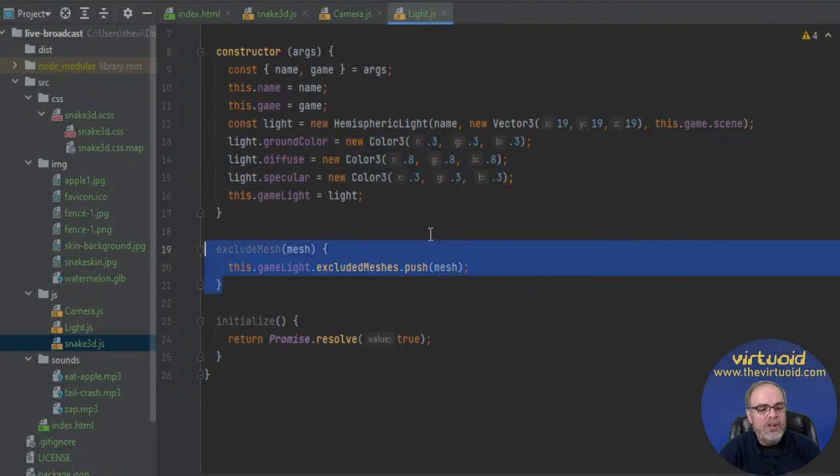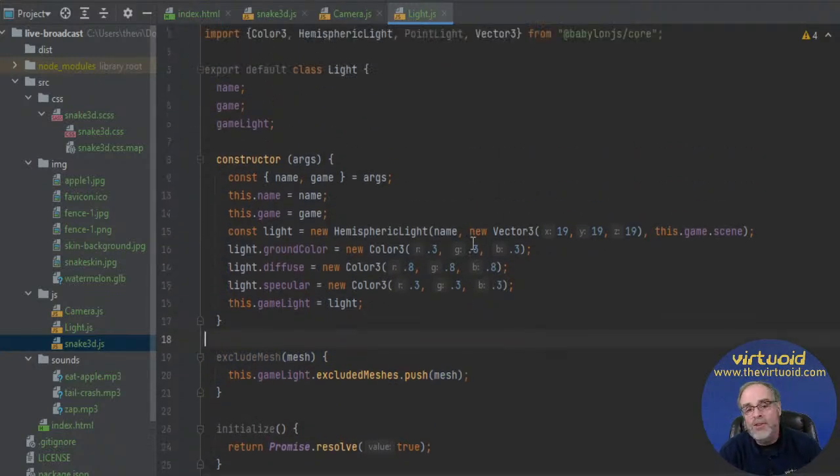I do have a routine here called exclude mesh because I did find out it didn't work on the boards very well, so I have the boards do their own lighting, and I'll show you that shortly. But that's all there is to the light. There's not a whole lot to these classes. It just gives us the ability to wrap stuff around these objects that BabylonJS gives us. So that's the light. Let's now take a look at the game sound. And if you thought that was a really simple and easy one, wait till you see this one.